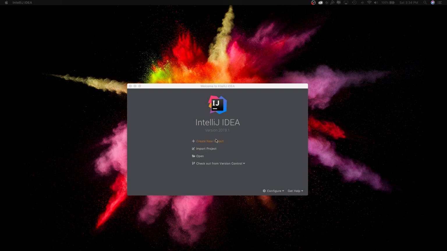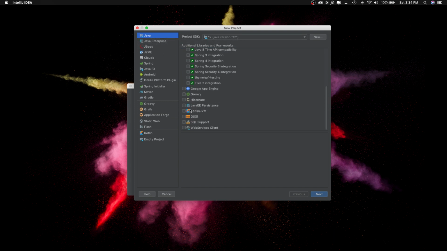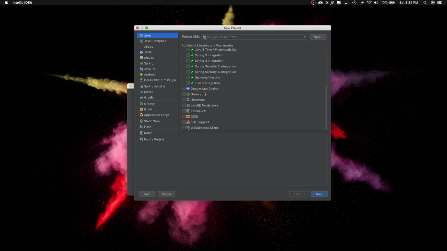So if we go to new project in IntelliJ, and again, Kotlin is a language that was created by JetBrains, which are the makers of IntelliJ. If we go to Java, we can select Kotlin JVM. Notice there's also a Gradle project type over here. We're not going to go that route this video because that will make IntelliJ create all the Gradle stuff for you. This time, I want to go bare bones, and I just want to give it the Kotlin JVM. And then what we're going to do is add the Gradle stuff ourselves via the command line.